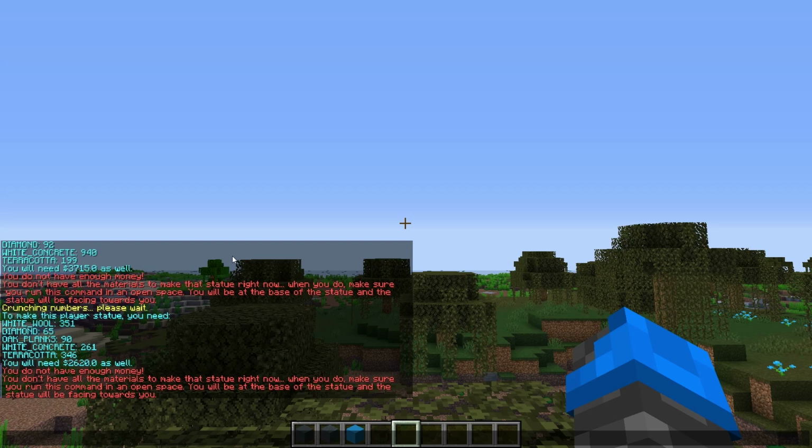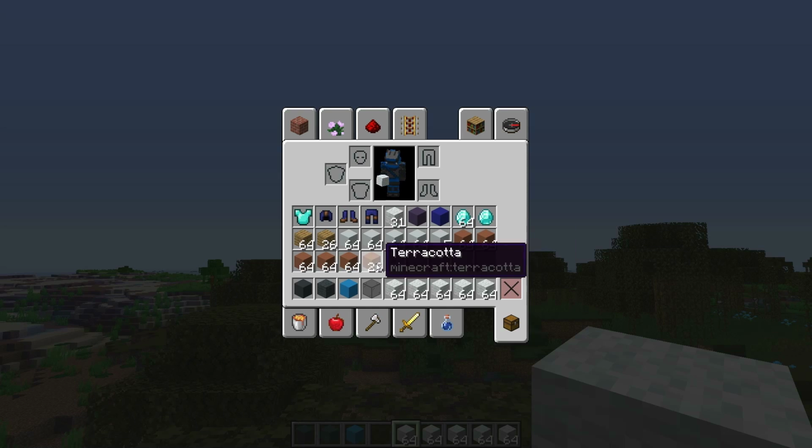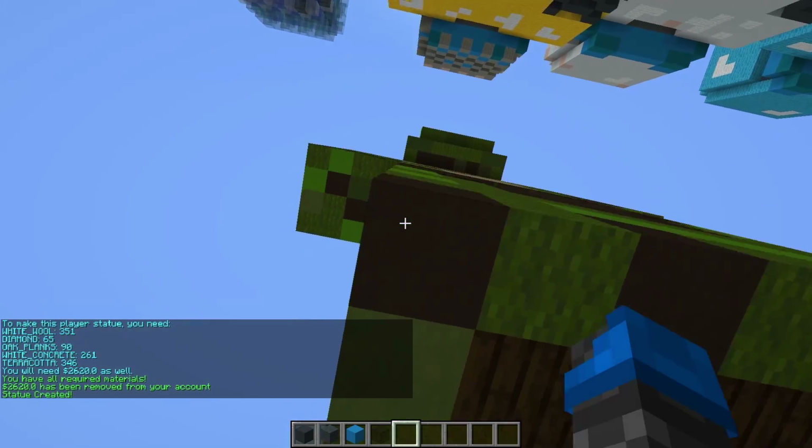So let's give ourselves these materials right now. Let's open up the console. So now, as you can see, I have all the materials that I need, and it all fits in my inventory quite nicely. By default, the plugin only requires you to have the undyed versions of materials. So it won't require you to have like purple concrete or blue concrete or anything like that. But we can change that later in the configuration. So there we go. And then it will create the statue.